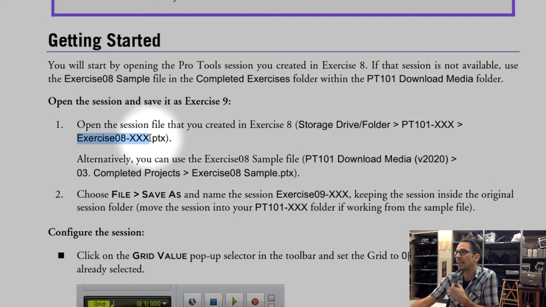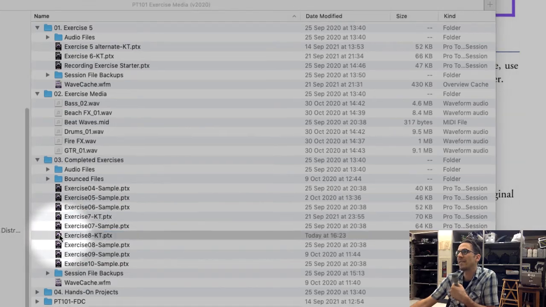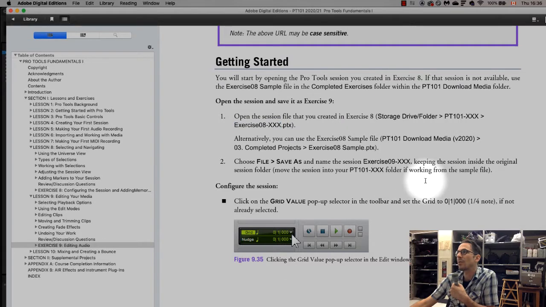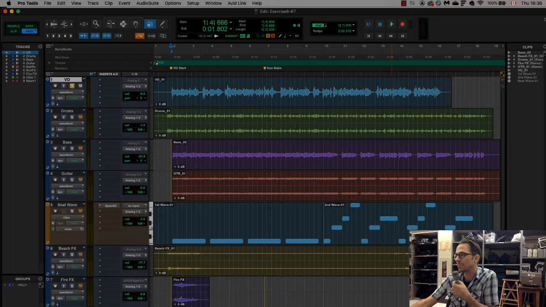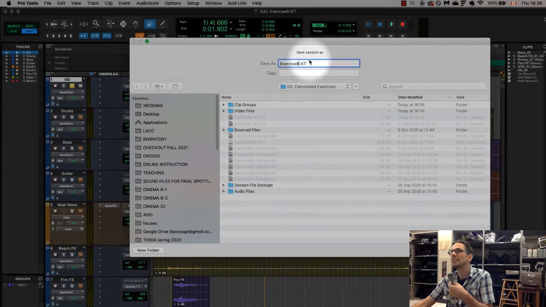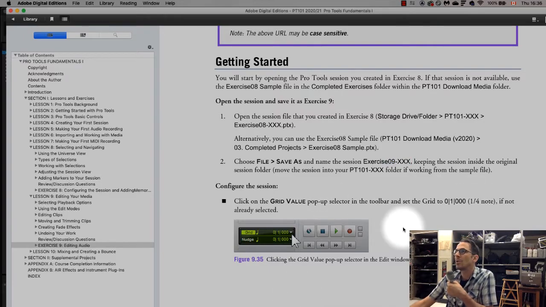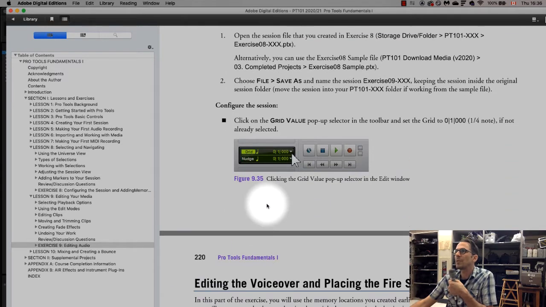So mine is, let's see, Exercise 8. Let's find that. Where did I put that? Right there. I put it in the completed exercises folder. Exercise 8 KT. Double click on that. And the first thing they're going to want me to do is save it as Exercise 9. So I will. Very wise. Just get this out of the way. There we go.